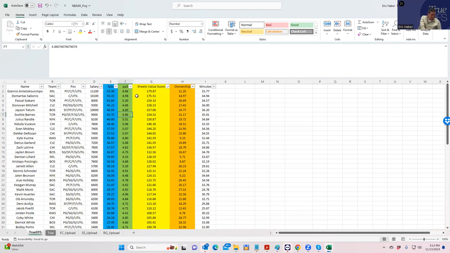So for example, let's sort these first by Sheets value score. And we're looking for lower salaried players. So we're looking for Siakam, Donovan Mitchell maybe, but Vooch, Mobley, like these types of players down here. So Siakam is going to look like a really strong play. And then Vooch down to LaVine, all these 7Ks look pretty good, all the way down to Porzingis, even Jared Allen.